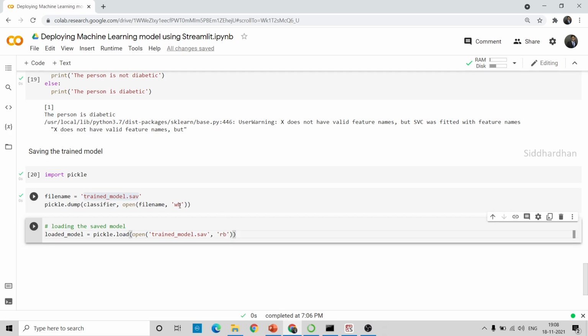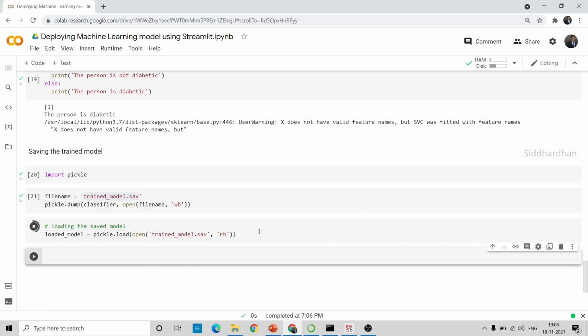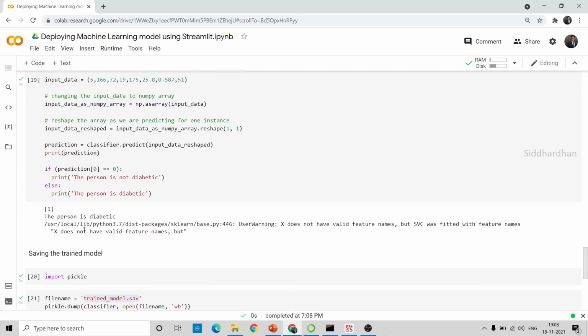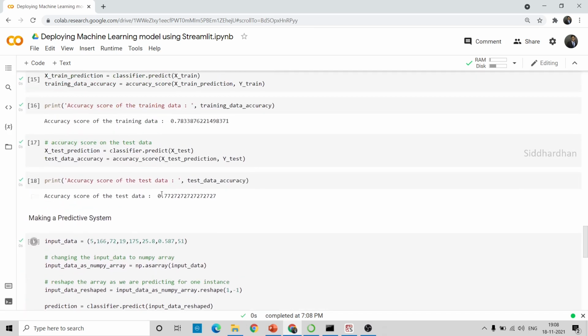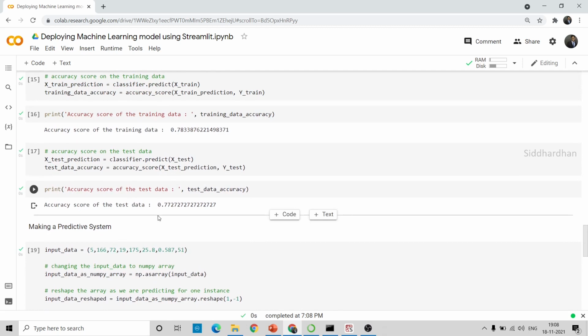So first we have written the file here, hence we have used this attribute wb, and now we want to read this file and load it to this loaded model variable. So we have to mention this rb, which is the parameter here. So this pickle.load will load the saved model that we have. So let's run this. So now this loaded model will contain the model which is actually trained with the diabetes dataset that we have, and this particular model has an accuracy of around 77%.